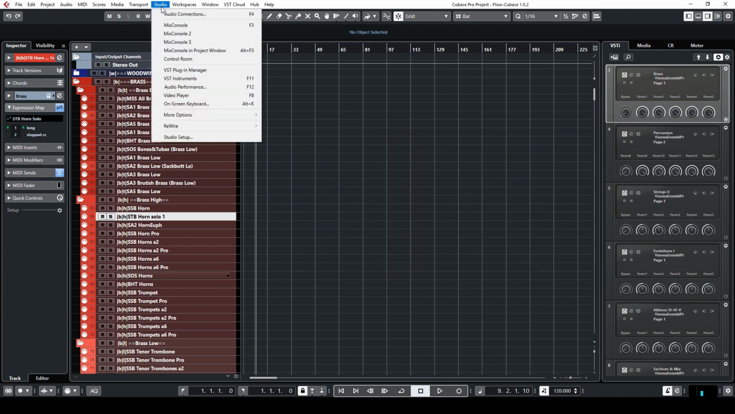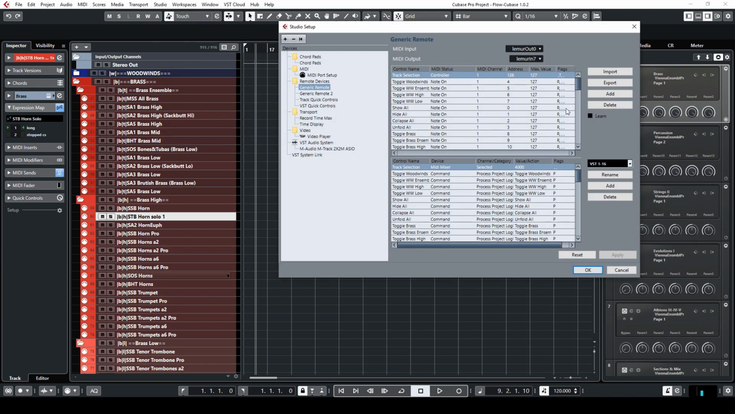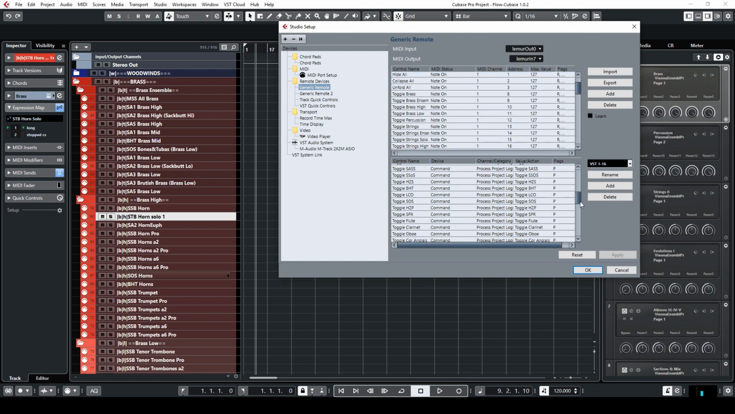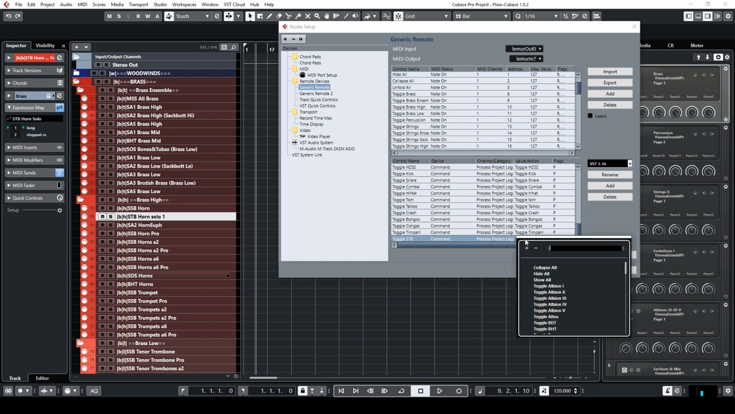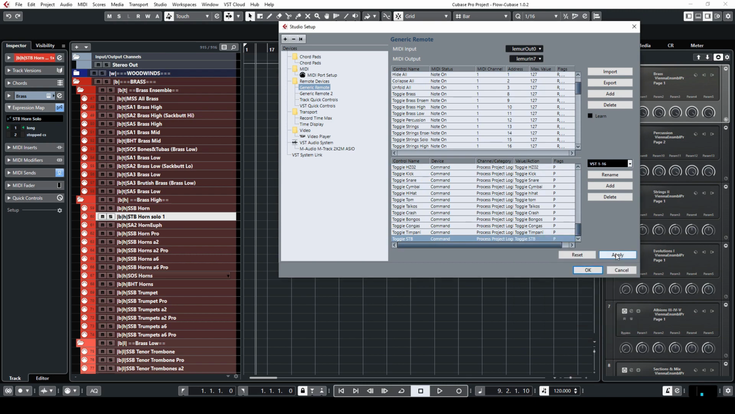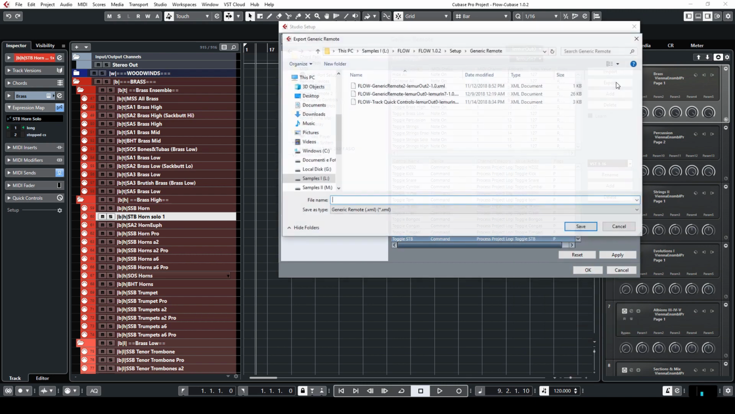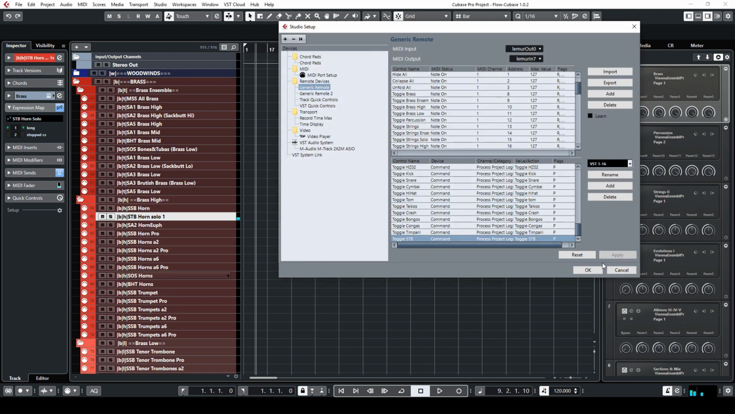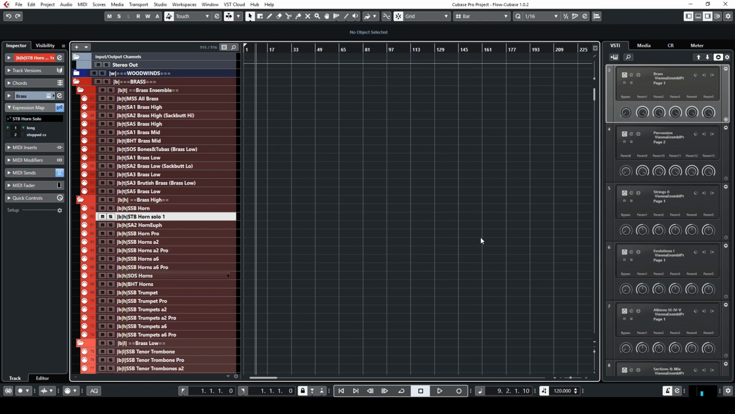So now if we go in the studio setup, we can see and we can now set this one to use the toggle STB, which is there. And then we do not forget, that's very important, to export and save the file. I'm not doing this now, but you have to do it if you want to persist.